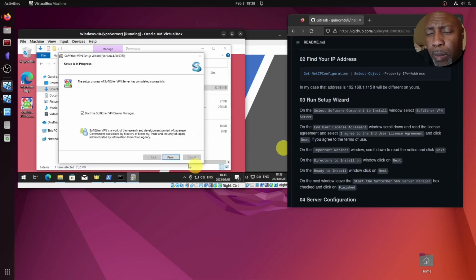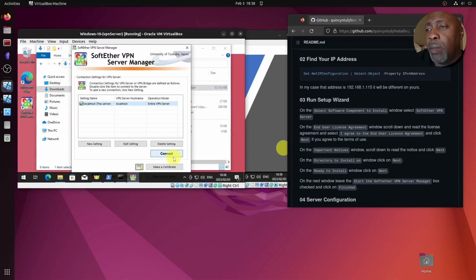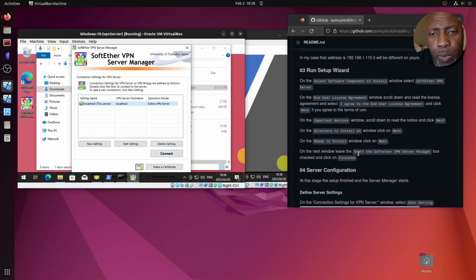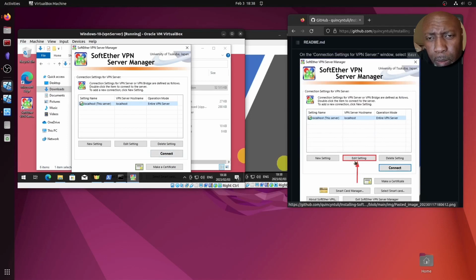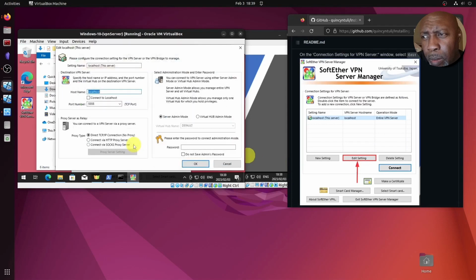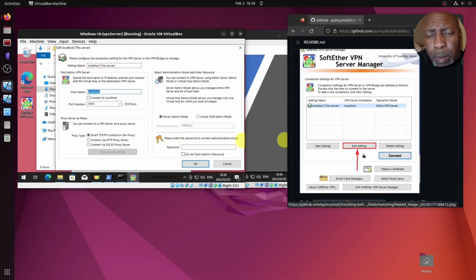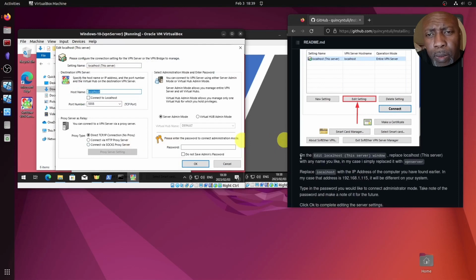And then there you go. It's done. And then it says on the next window, okay, yeah, there you go. You select localhost and then you click on edit setting. Okay, there you go. There we get to replace localhost with VPN server.